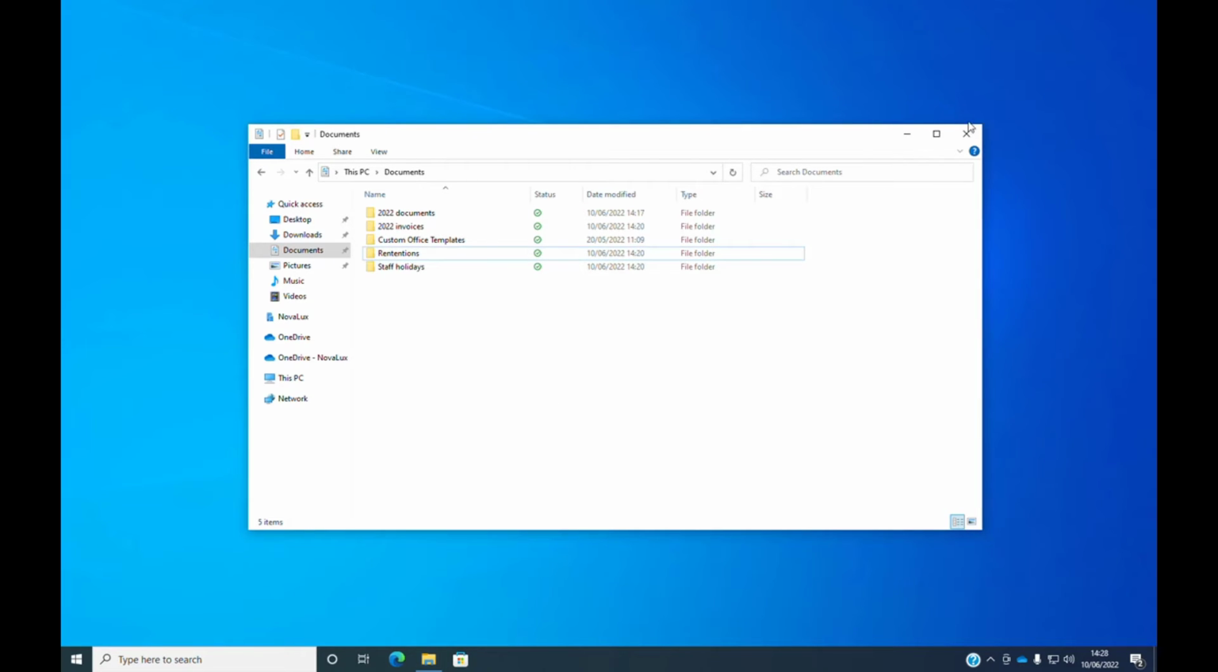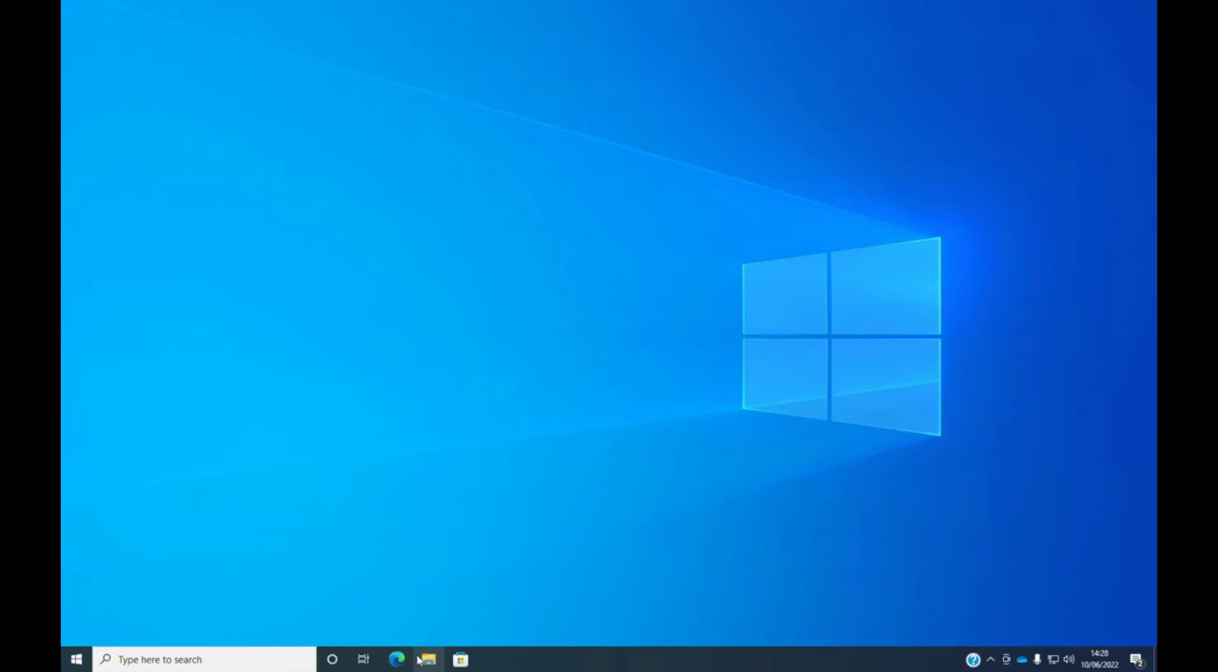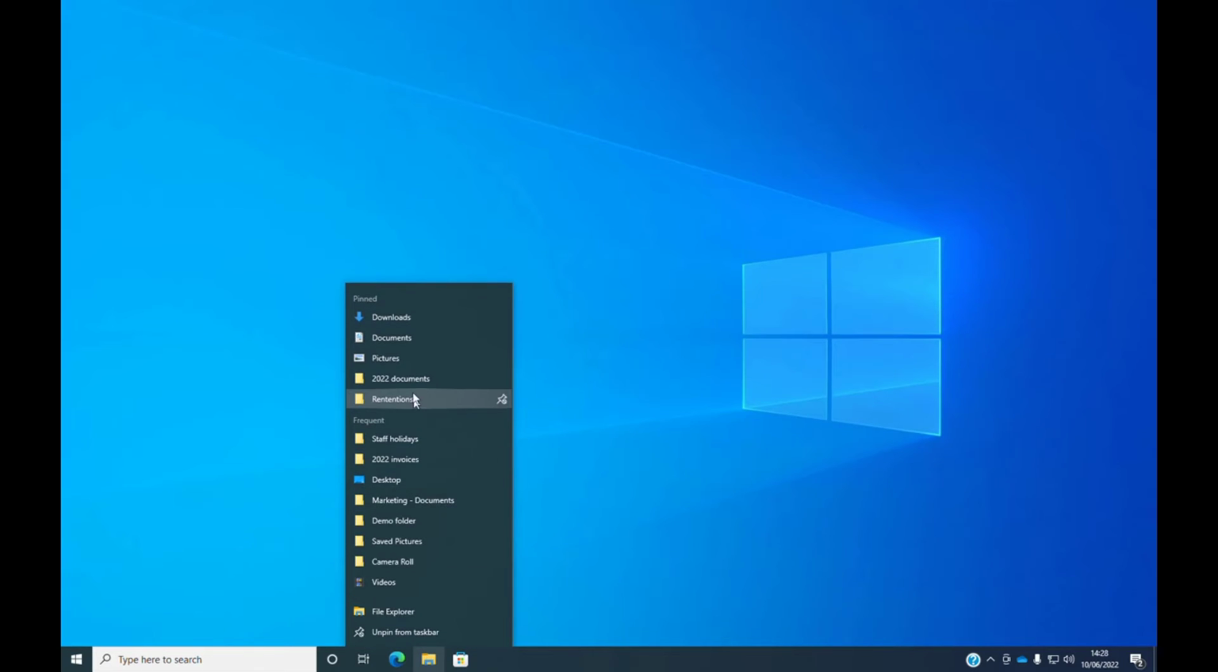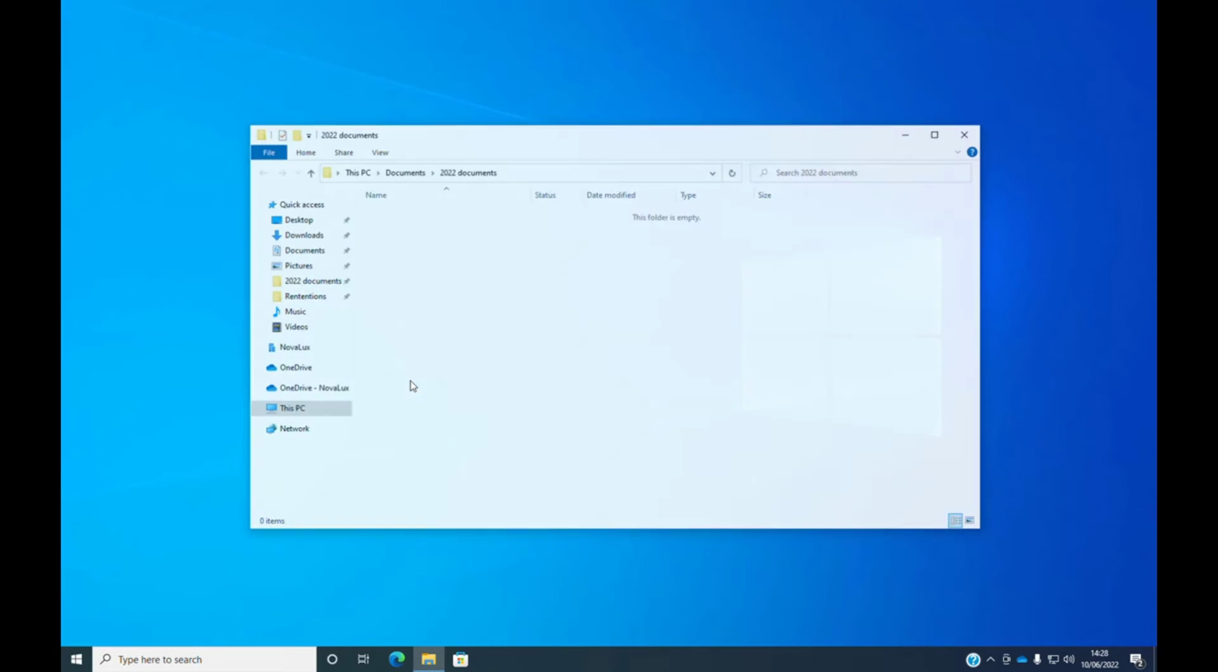So any folders that you need access to on a regular basis, just drag and drop, and that will pin them there. And then all you need to do to access them is right click on the folder and then select the folder that you want. Just an easy way of getting quick access to the folders that you need.